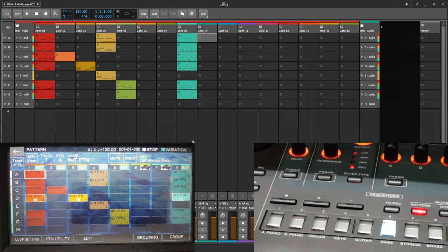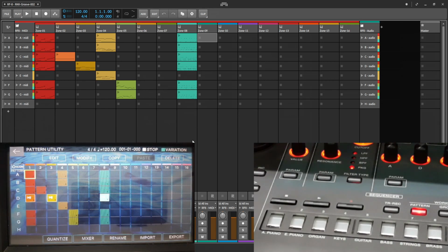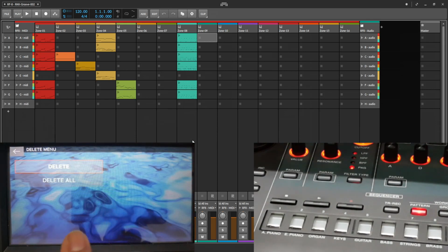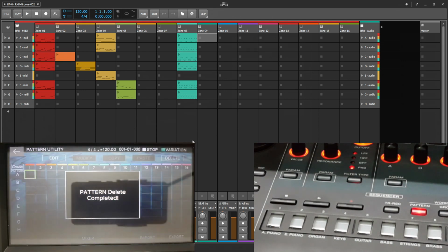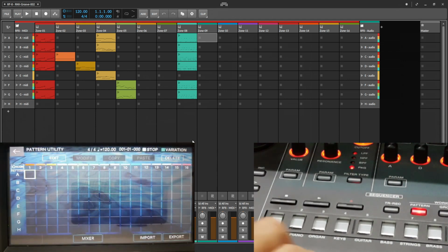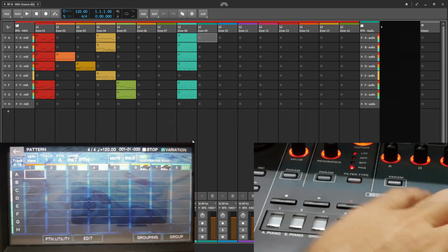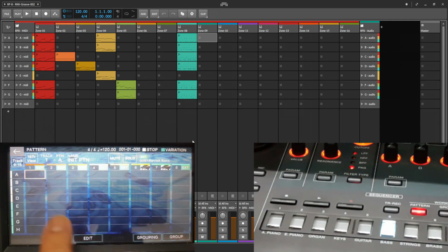Now, let's say in the same scene that we have here, say there are no clips temporarily in the Phantom. In utility, let's say delete all pattern delete. Okay. So there you go. Now we have an empty pattern view in the Phantom, which means we've got sort of a blank slate on this scene in Phantom, whereas in Bitwig we've got these patterns.